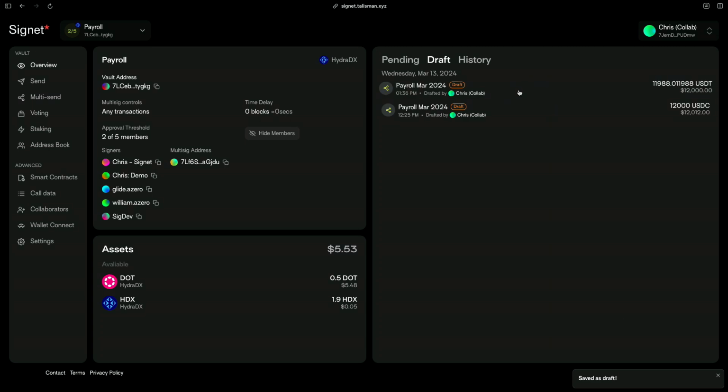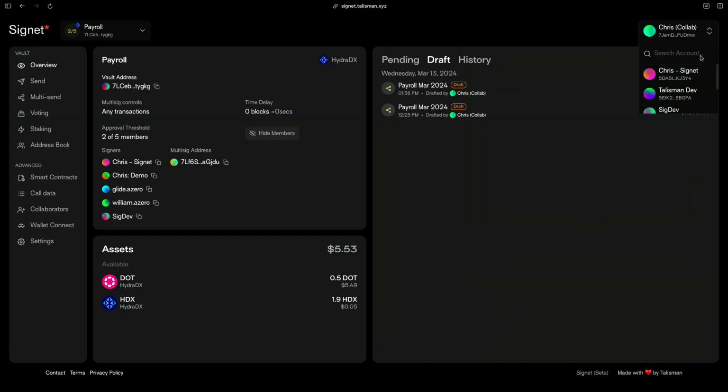And so that creates a draft transaction. Draft transactions are off-chain, and if you were to log in as a signer, you would see that as a draft transaction waiting to be approved.